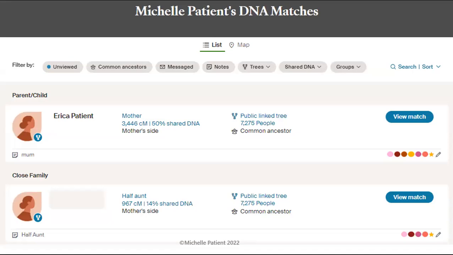But what about the DNA page? Well, here's my DNA matches. I have my mother's permission to show her name to all of you. Everything looks pretty much the same. The buttons have gone rounded into what they've called the pill shape.